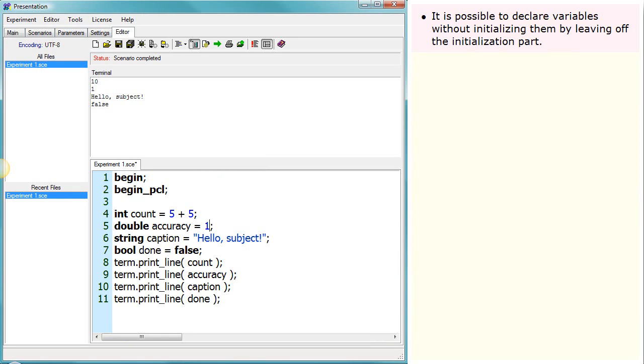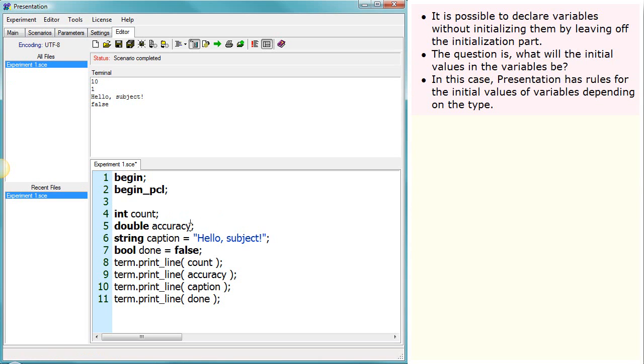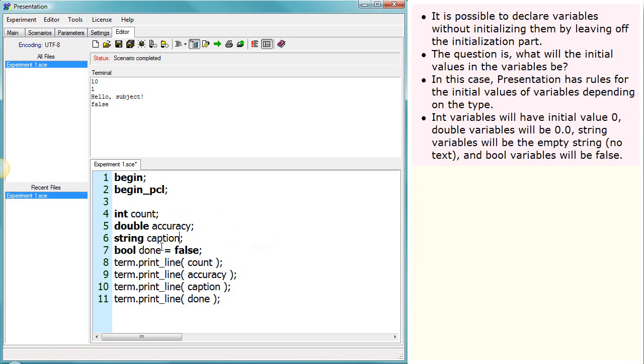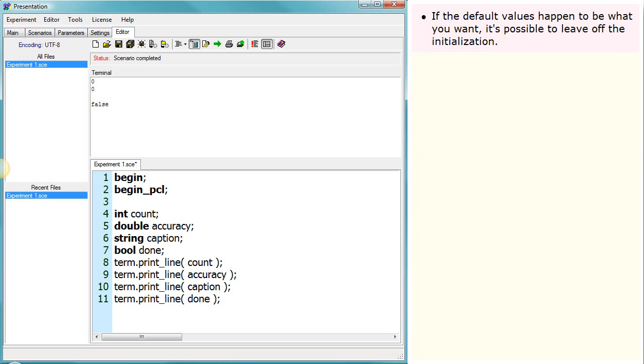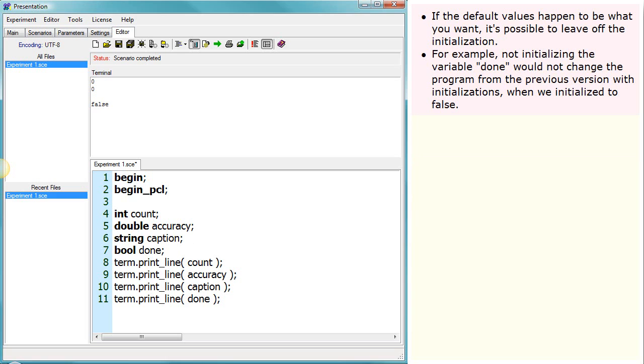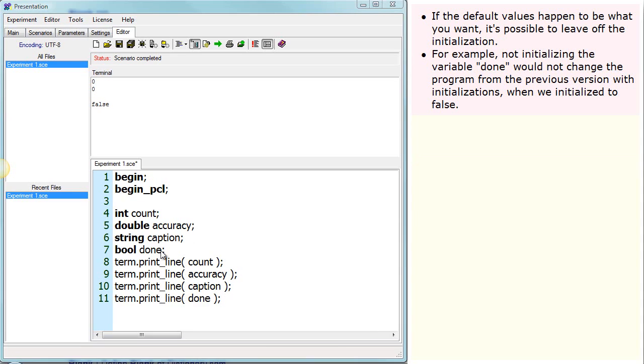It is possible to declare variables without initializing them by leaving off the initialization part. The question is, what will the initial values in the variables be? In this case, presentation has rules for the initial values of variables depending on the type. Int variables will have initial value 0, double variables will be 0.0, string variables will be the empty string, no text, and bool variables will be false. If the default values happen to be what you want, it's possible to leave off the initialization. For example, not initializing the variable done would not change the program from the previous version with initializations when we initialize to false.